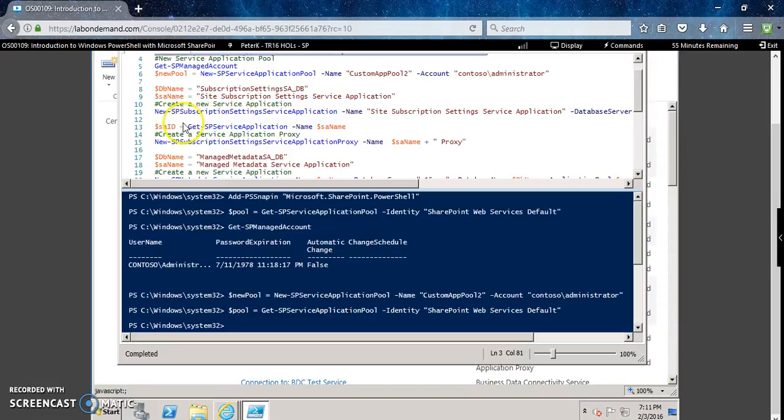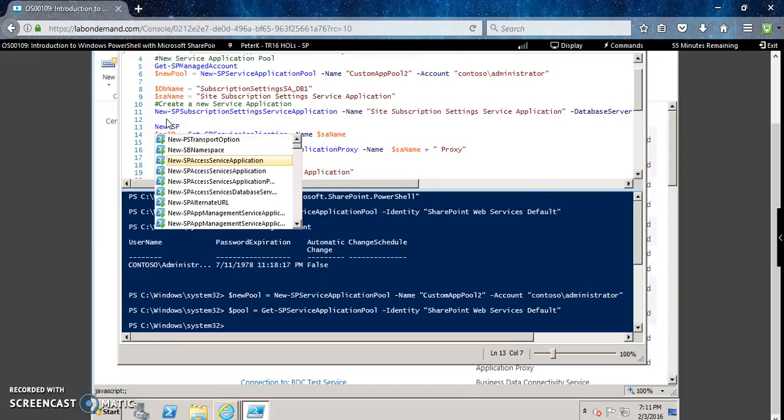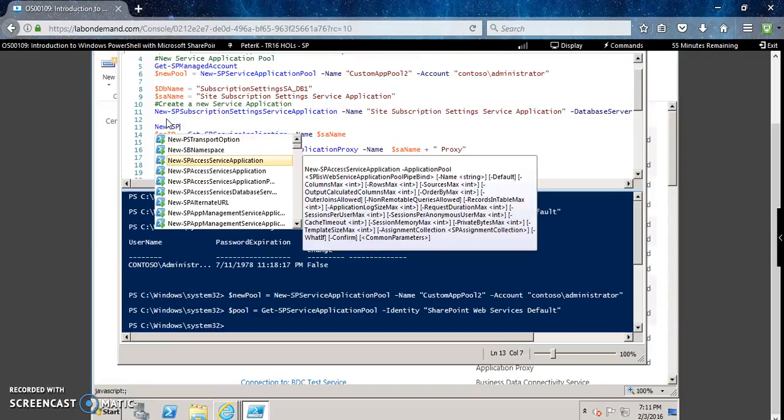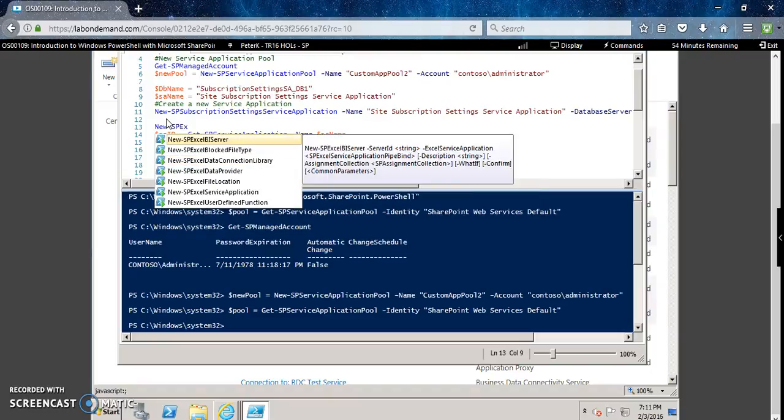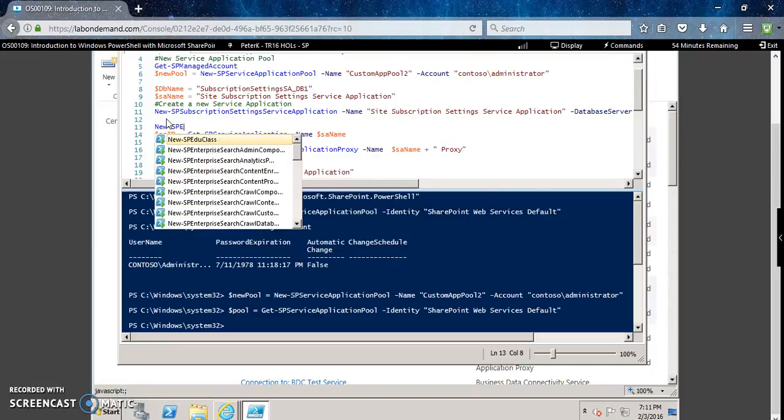name. So in the database name, I've given SiteSubscriptionSADB, or let's just say SADB1. And next we give the name as Site Subscription Settings Service Application. Please note that when you type New-SP, for Access you see the Access service application, for Excel we have the Excel service application, and so based on the service application name, you would have the corresponding command.